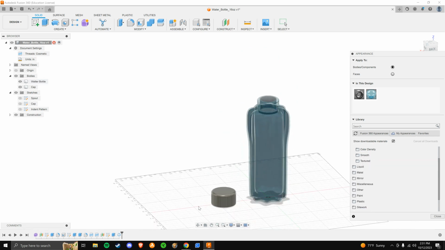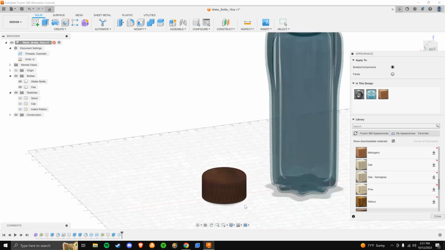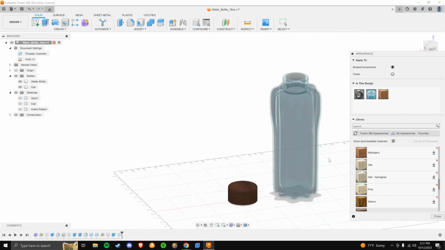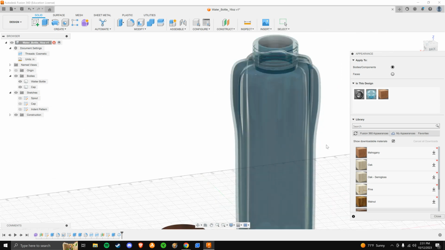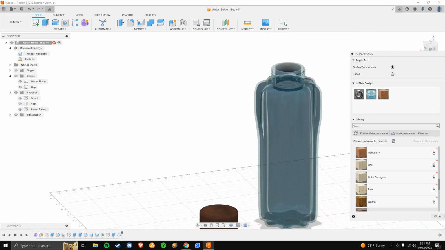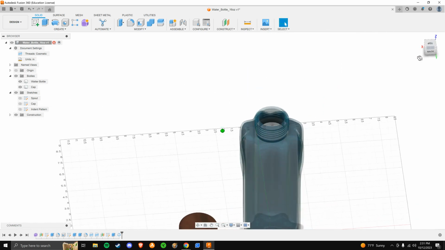The top here, we might want to be maybe something different, maybe wood. So I don't know what the difference between wood and wood solid is. Some of these may require a download. I like mahogany. We'll throw that on our cap there. Great. So now we have our cap and our water bottle. We want to fill this up now, right? So we can close this out and select our bottle.